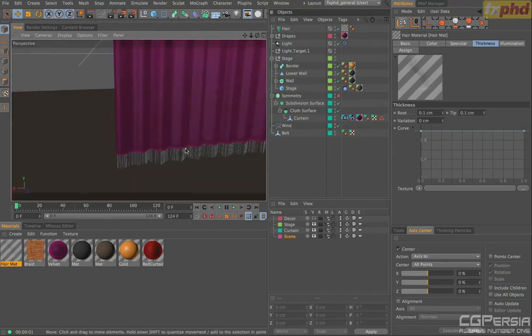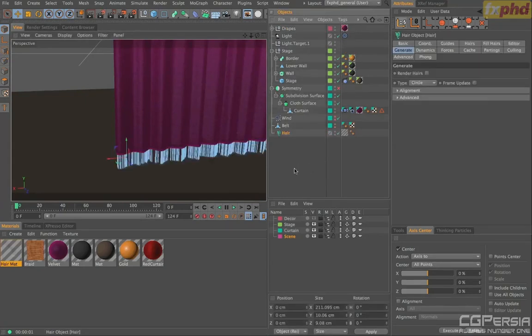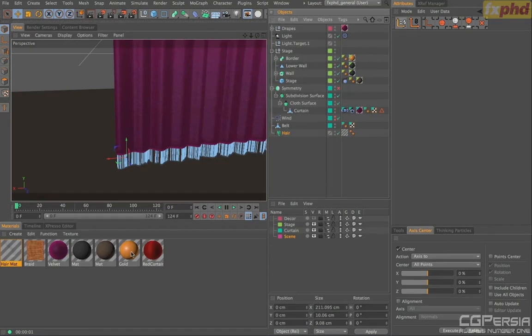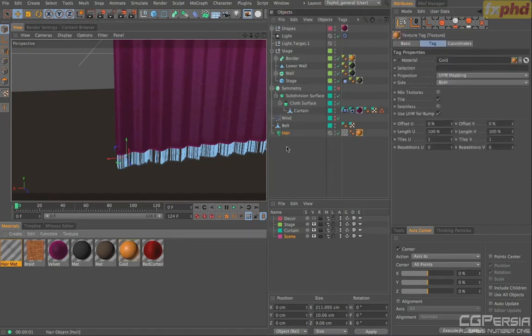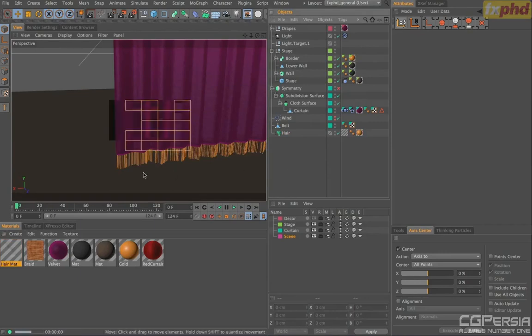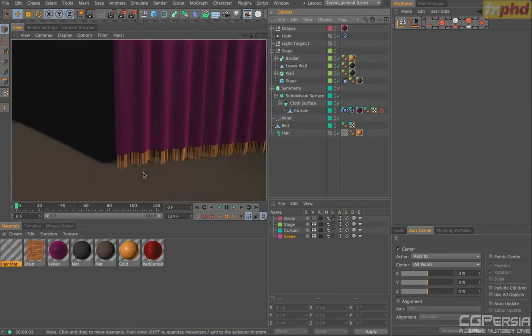There's a little bit of a lag there because of the geometry. We can probably fix that just by pulling the hair down and placing it below the actual curtain mesh. We can also grab that gold material that we used on the tassels at the top, and we can drop that onto the hair, and then when we render we can have nice gold tassels. Now if we wanted to use the actual tassel that we created earlier rather than using the geometry generated by the hair engine, we can do that as well.